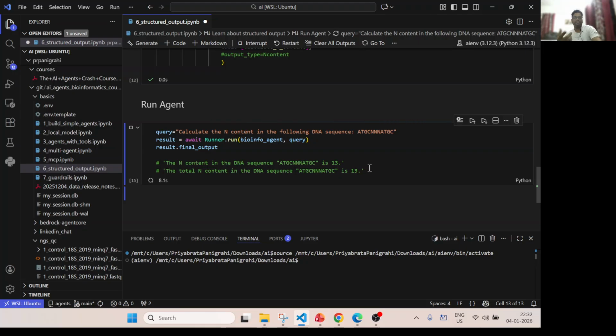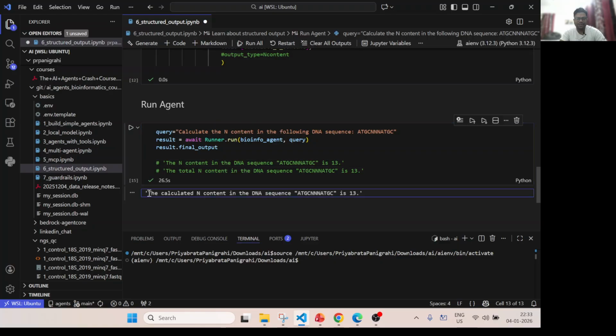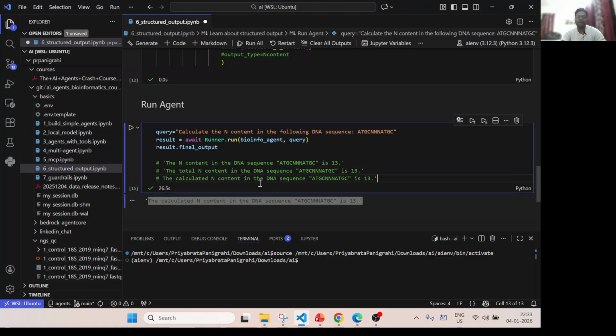So you see every time you might get different results here, but since this is a very simple query, there is not much variation. But let's say if you ask for some paragraph kind of output, then the results might differ. Now you see the third output, right? So this output is, you got it, the calculated N content in the DNA sequence is 13. So every time you will get a very different response. So that's what we are avoiding here.